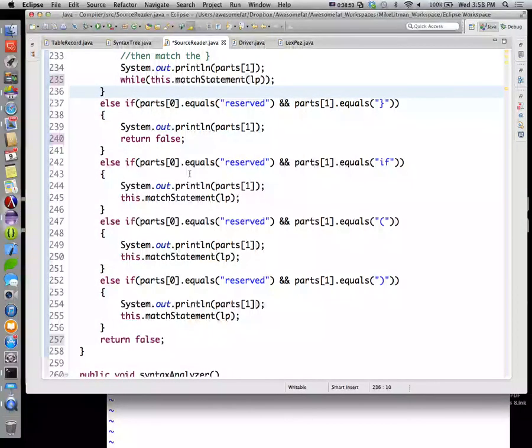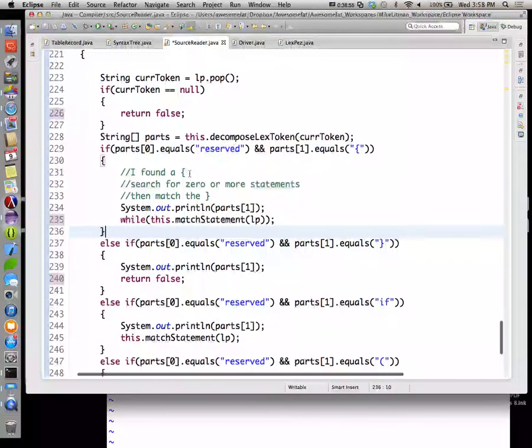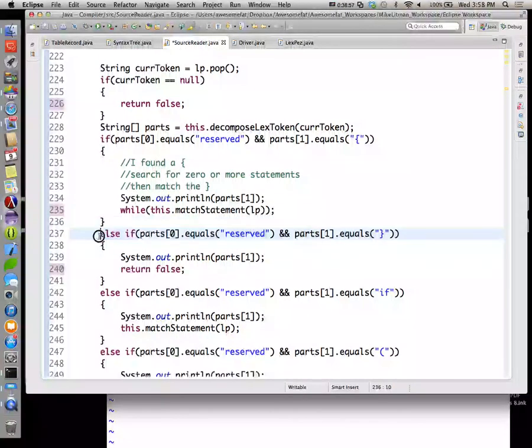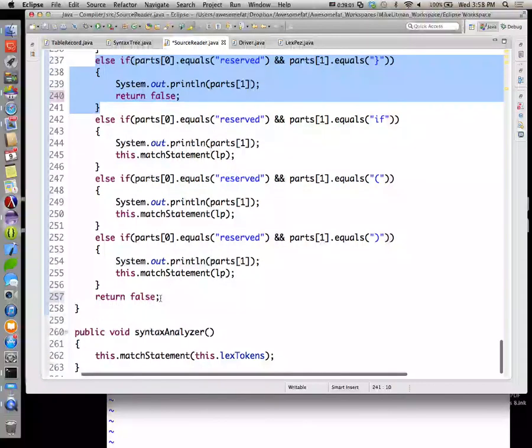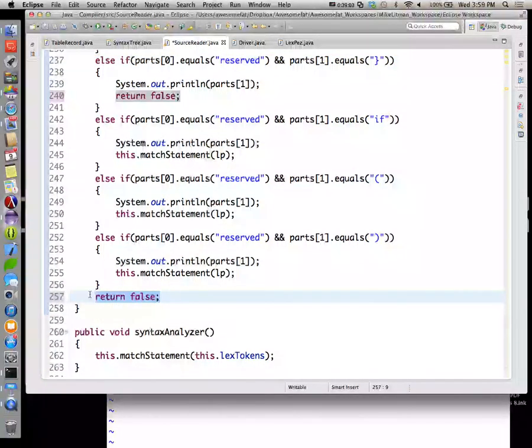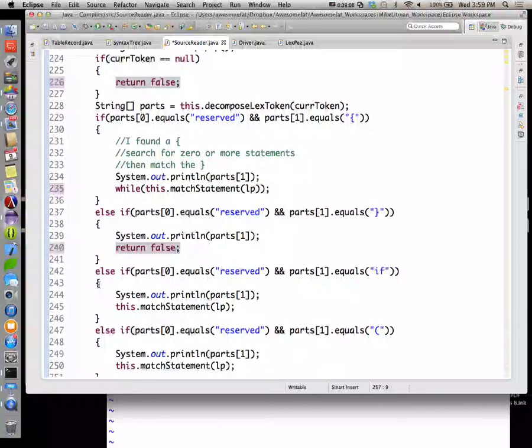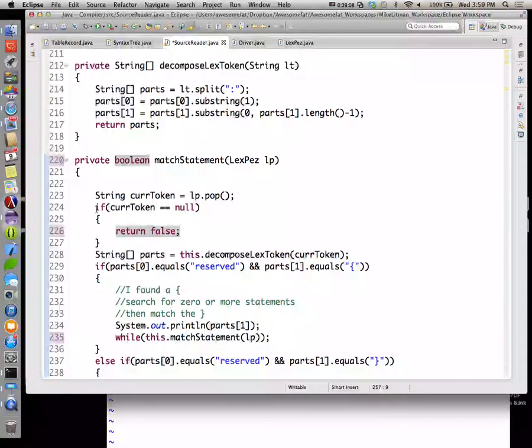Okay, so the only time we're returning is we return false when we're done matching something. We return false, which never actually happens. We know that doesn't happen. And we'll return false when we hit a cur token. That is null. That means we're out of stuff in the stack.